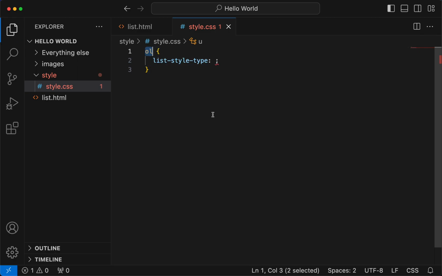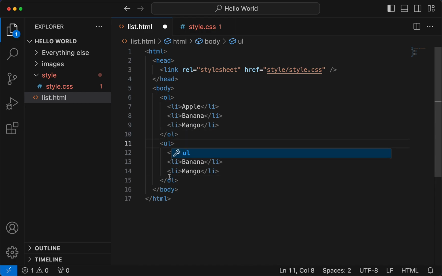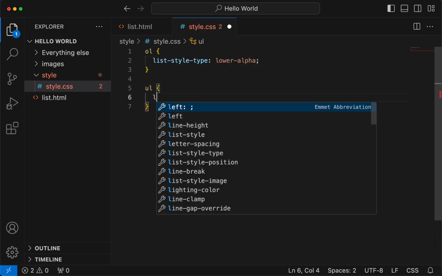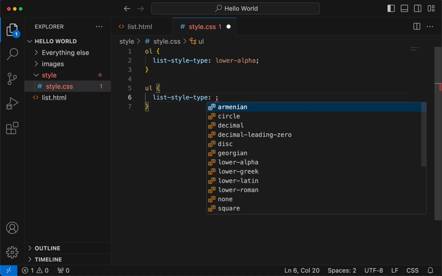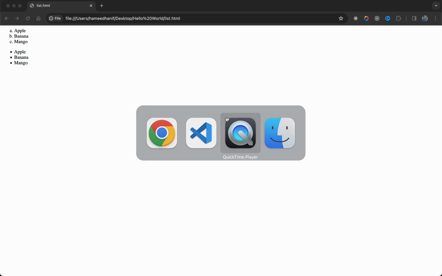Let's say we have an unordered list. Or we can actually create two lists now, so that we could immediately see those effects. So ordered list, let it have the lower alpha. For the unordered list, let's have circle. Now this is the second one. So we have circle, and then we can have square. We see square.